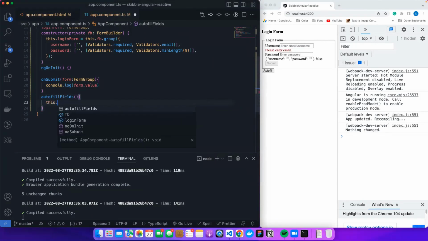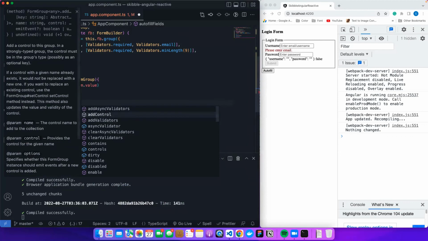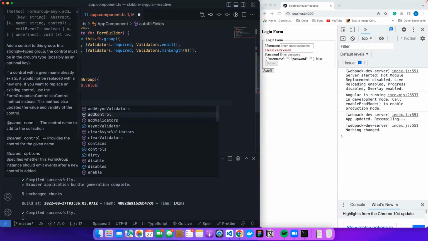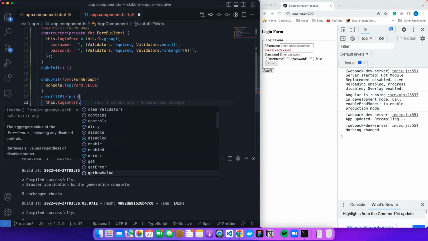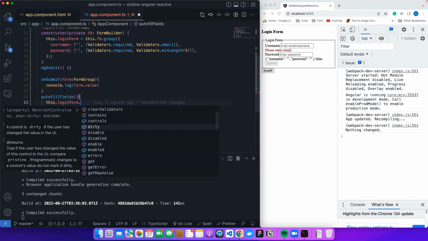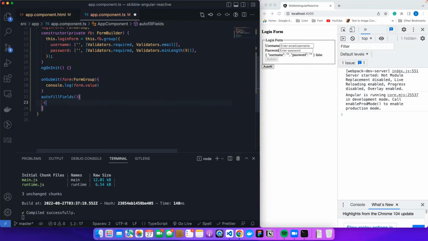So this dot login form dot, there are a lot of other methods that you can use. You can add a control on the fly. Once you have created two controls, if you need a dynamic control, it can be added on the fly. You can add a control, you can add a validator. So anything that you wanted to do, pretty much all these methods will help you do it. And you can get a control, and you can subscribe to changes on certain controls. So you can get all the controls that you see here.